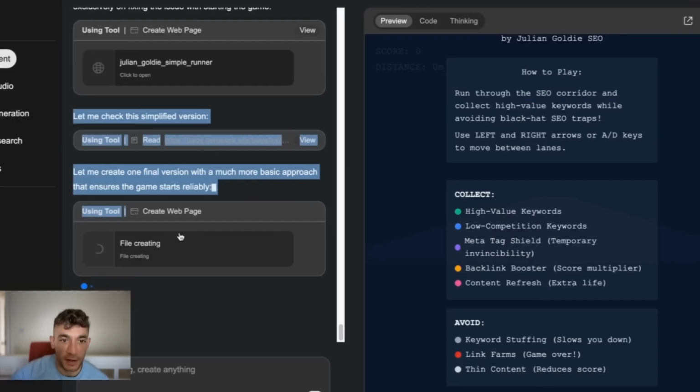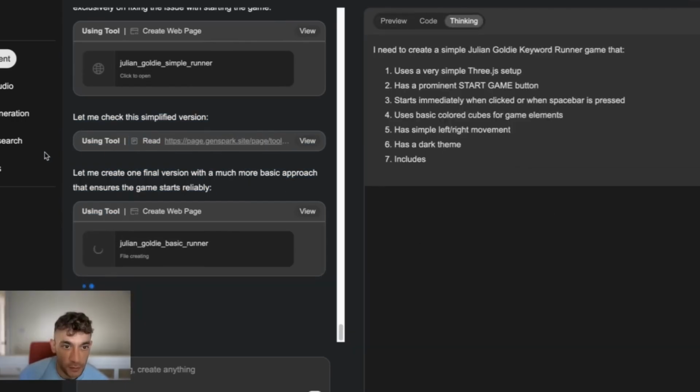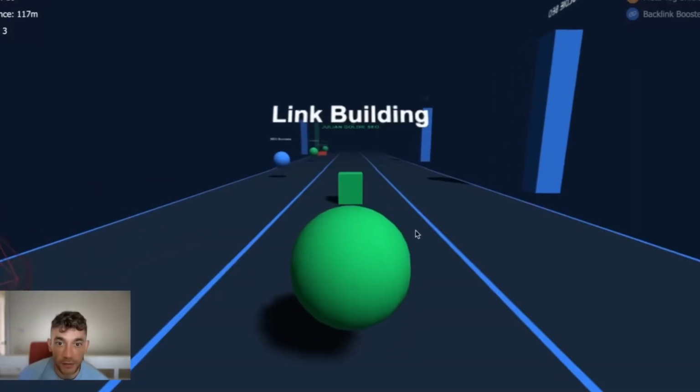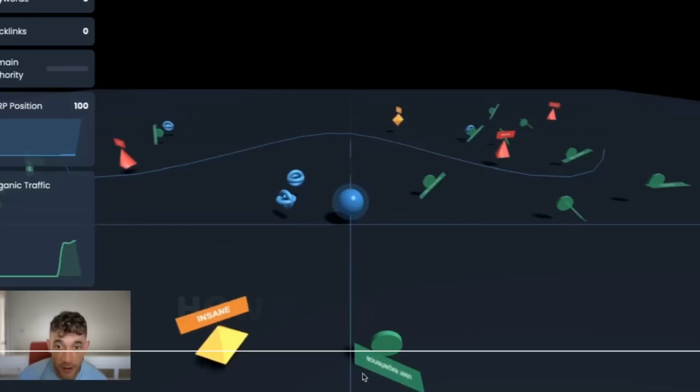So for example, I could do a live stream, tell it exactly what I want, and it will go off and do it. And you can see how it's building that out directly here. So it's like, let me create one final version with a basic approach, blah, blah, blah. Yeah, that's how we can build all these powerful tools using Genspark. It's absolutely insane how easy it is and how powerful it is.